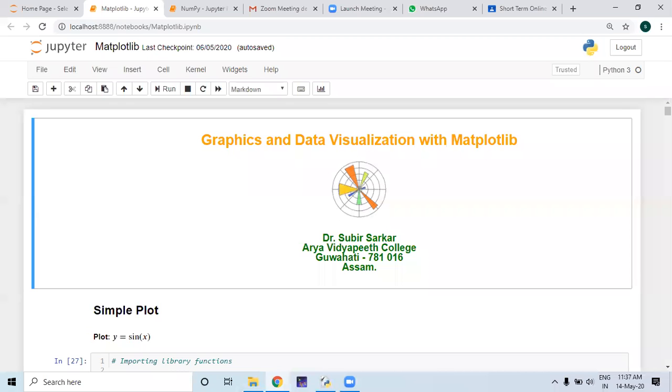That is graphics and data visualizations with Matplotlib. At the very outset, I'd like to tell you that Matplotlib has different functionalities and features to represent graphs. It is not possible for me to cover all these features in this short period. But whatever I'm trying to present as a demo before you is more or less enough to serve your purpose in a short way.